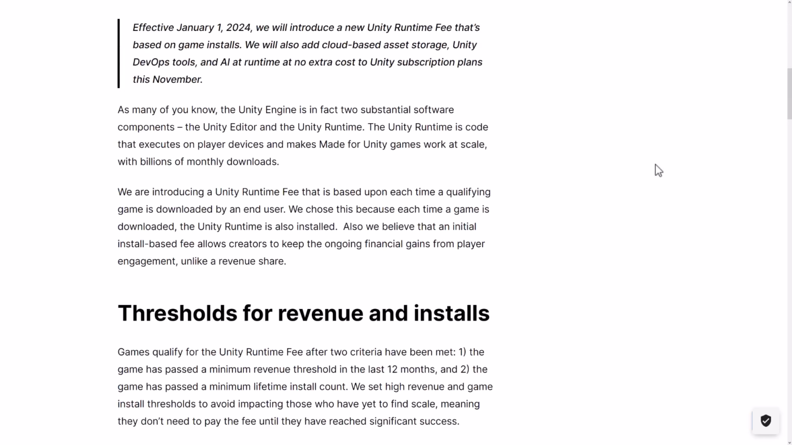So effective January the 1st, 2024, we will introduce a new Unity runtime fee that's based on game installs. We will also add cloud-based asset storage, Unity DevOps tools, and AI at runtime at no extra cost to Unity subscription plans this November. So basically, the beginning of next year, this runtime fee is going to kick in.